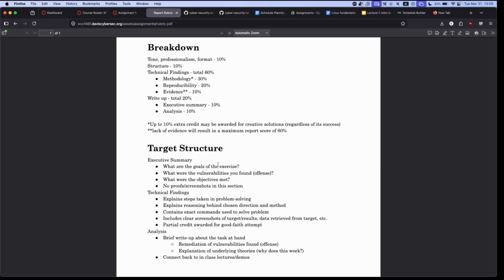Finally, there's 10% for tone, professionalism, and format. Don't use slang, write proper grammatical English. That's not that difficult. So tone, structure, and the executive summary and analysis, those should be 3 points, 40% free already. The meat of it, again, is the technical findings. You want to make sure you know what you're doing, and that we can reproduce everything.